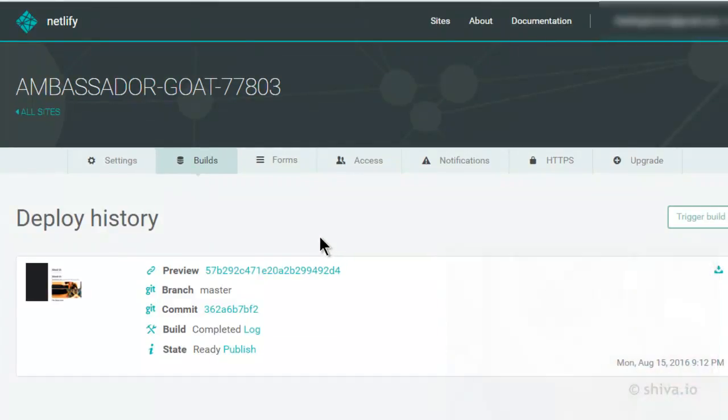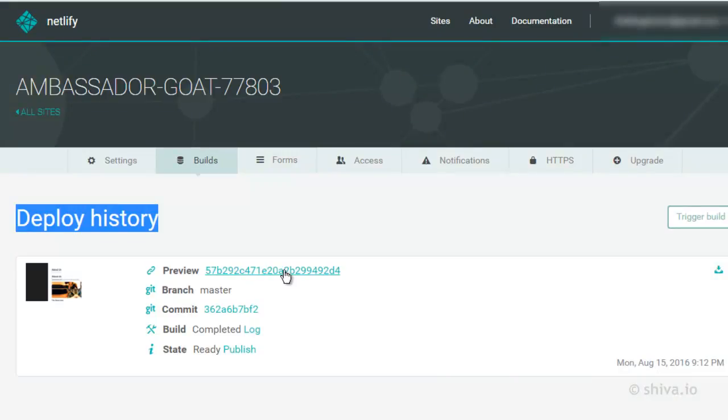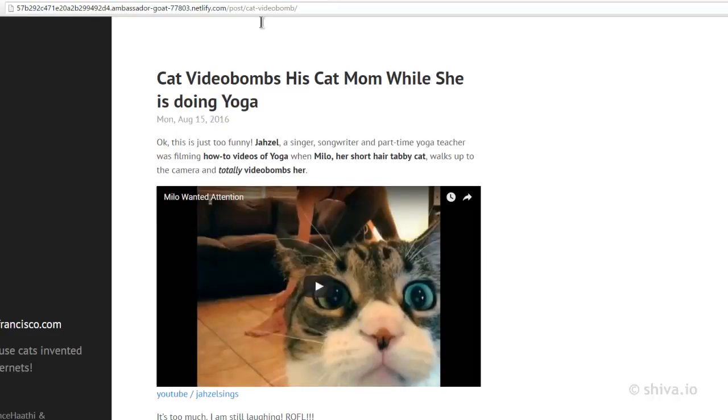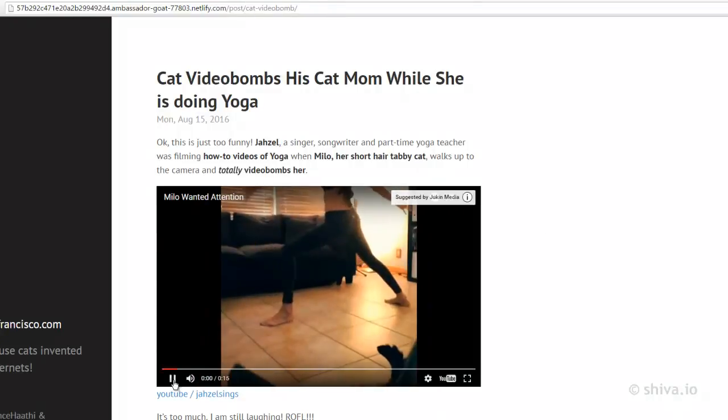So if you click the back button, it'll take you to the deploy history. And here you can see the temporary URL where Netlify has deployed your site. So if you click that, you can see that our website has been deployed to sort of like a subdomain URL on Netlify. And if I click the post page, you can see the first video.